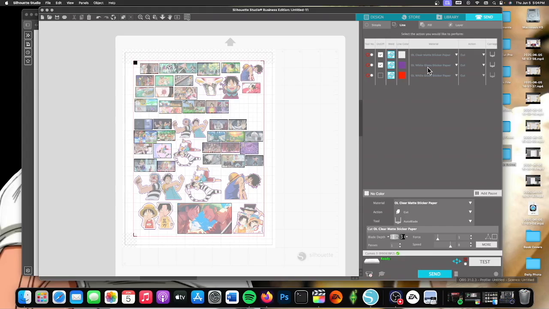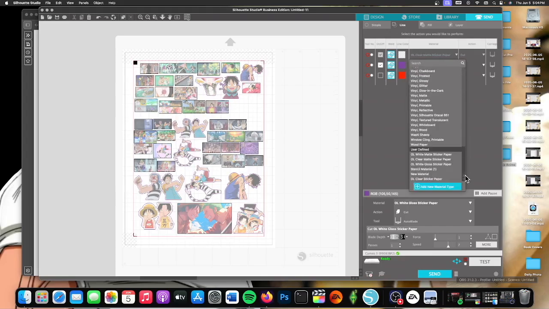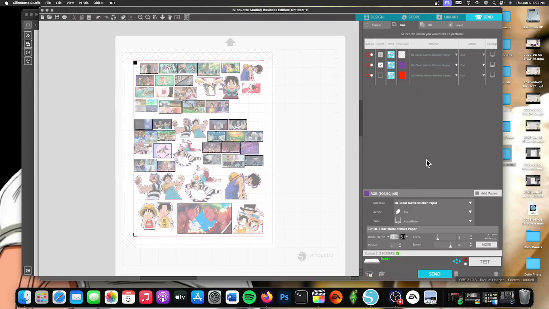and then also for the ones that are going to be cut in purple, I want it to be clear matte sticker paper as well. So I'm clicking that. All the settings should be correct, and it'll show you down here Online Labels clear matte sticker paper, and these are the settings for it. Now sometimes I'll come in here and have it do 2 passes as far as cutting the paper, but I think I'm just going to leave it at 1 this time. And so yeah, this should be fine.